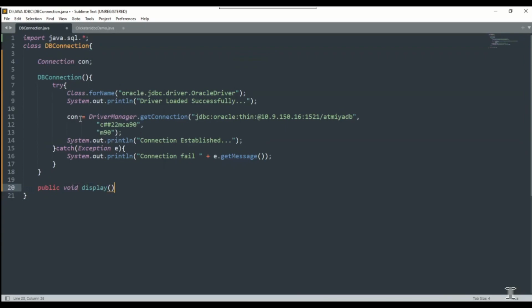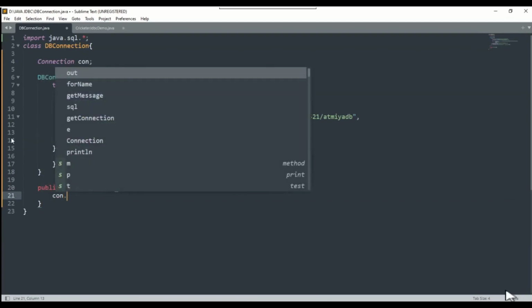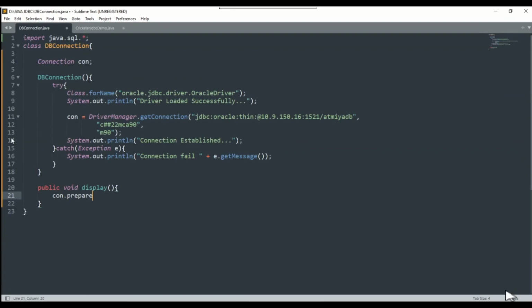As a method, I will create a method named display, public void display, and in that display method, we need to create an object for the prepared statement. So here I will write connection.prepareStatement, with the S capital, and over here you can write your select query. This prepareStatement method is used to execute the select query from your database, and it is a method of the Connection class. So connection.prepareStatement, here you can write your select query, select * from cricketer.